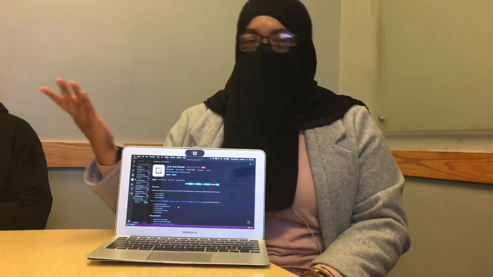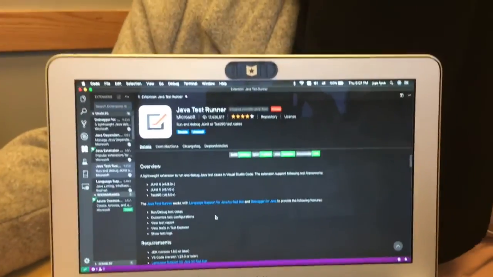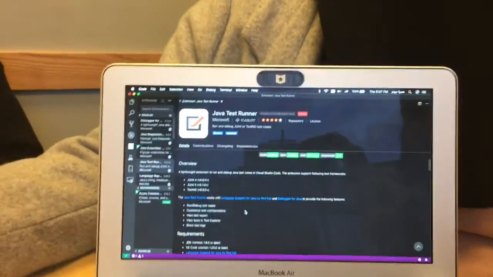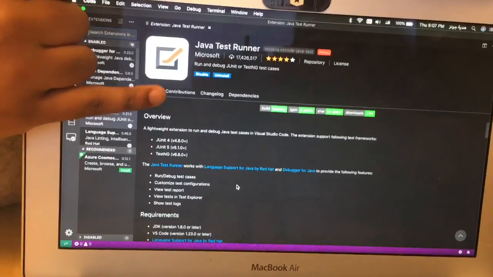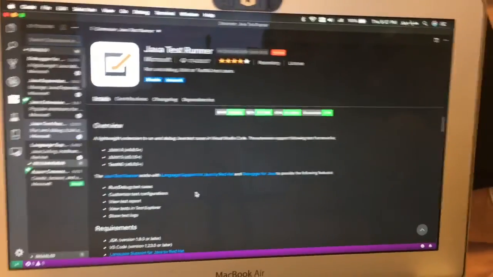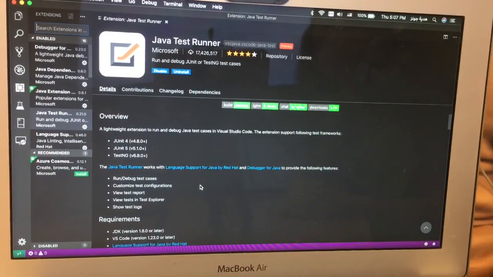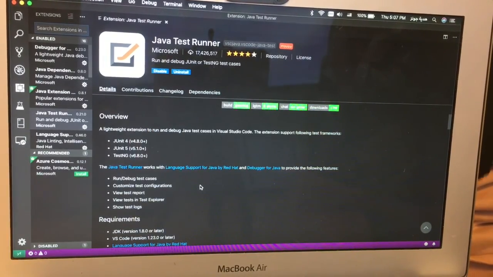Hello, my name is Tiavian. I was responsible for the testing. Two things that I've had to do was get the JUnit test. We decided to go with JUnit to run our test. I'm using Visual Studio Code, and basically you just go to your extensions and go to the Java test runner, and it includes all of these frameworks from JUnit 4, JUnit 5 to TestNG. And this will be the framework that we're using to test our code.